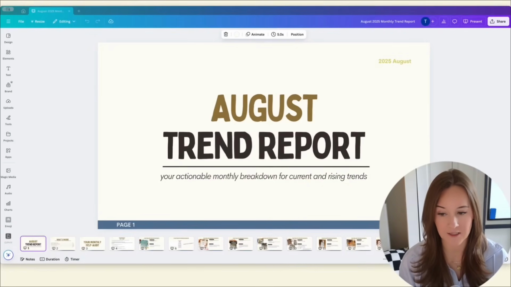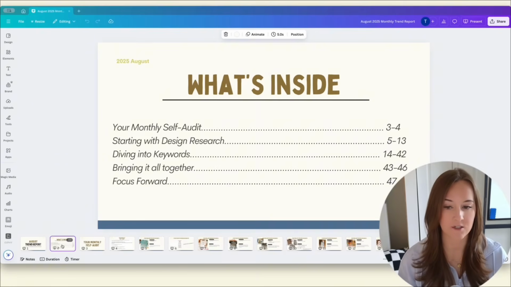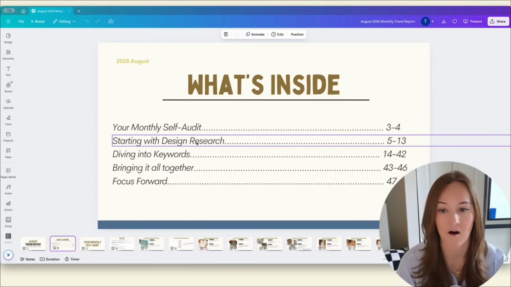So let's start off by digging into what I include in my trend report. Inside each of the reports that I'm doing, these are the key pillars of what I'm looking for and what I am studying when I'm doing more of this formal sit down research. Starting with design research, this is looking at current bestsellers, what's working on Etsy at the very moment, and I look at a ton of different product types.